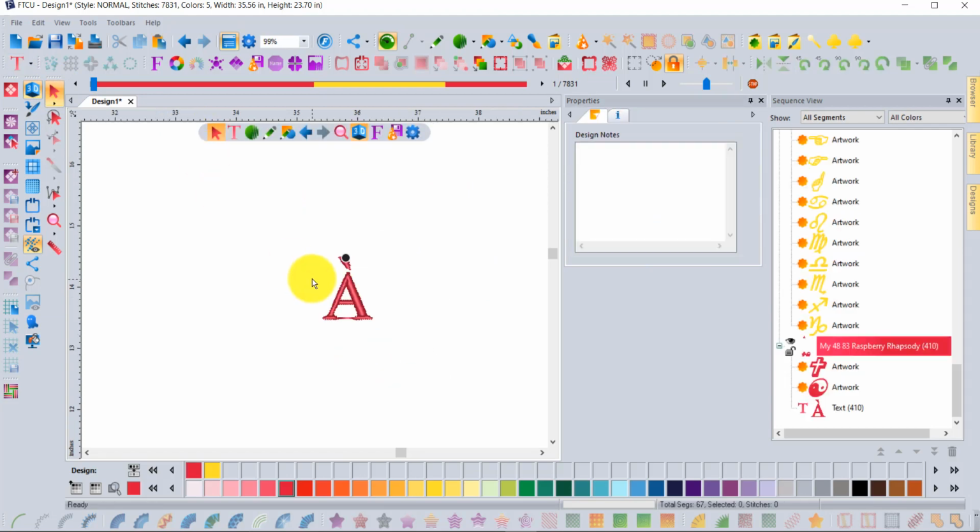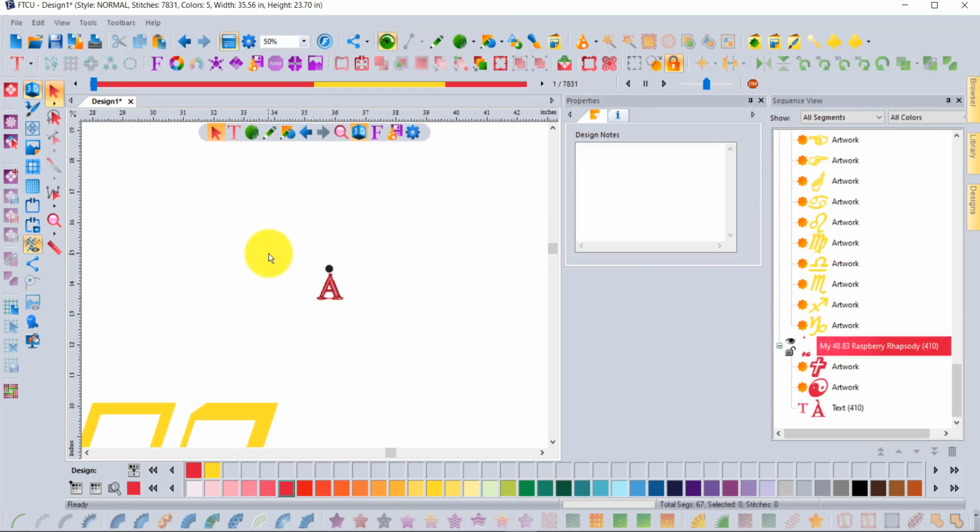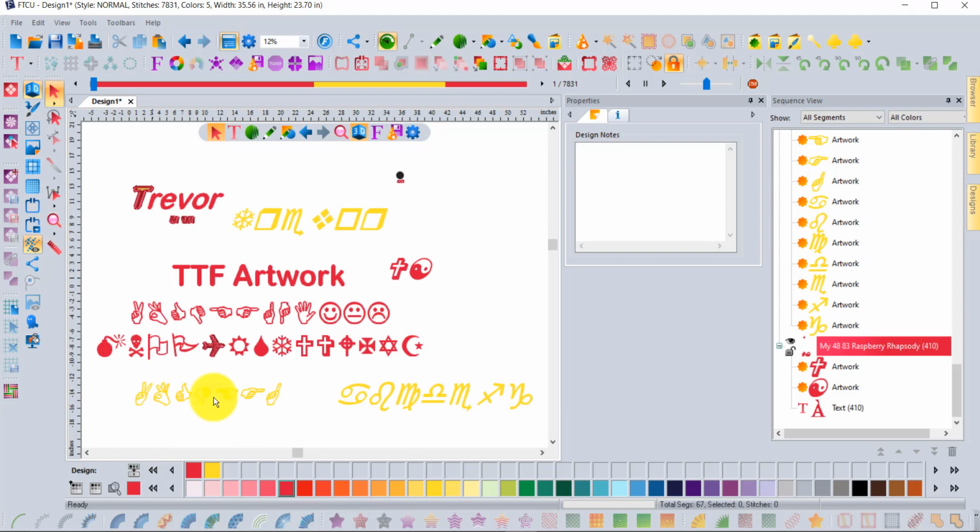So that is something that's really cool about the Floriani software, is that you can access these TrueType font letters and TrueType font symbols and characters.